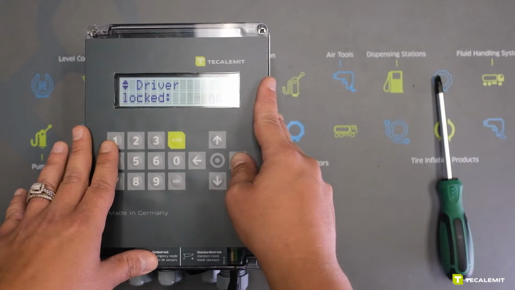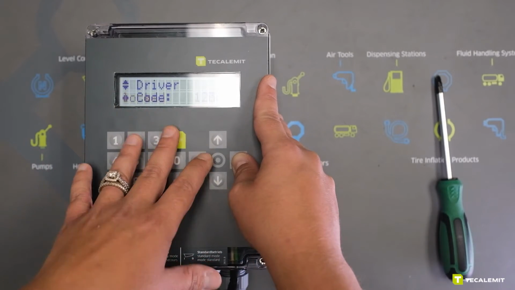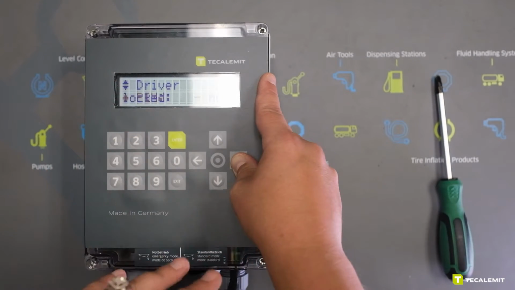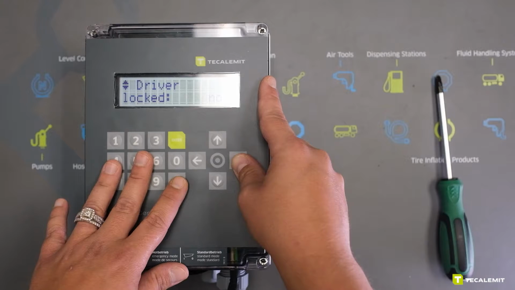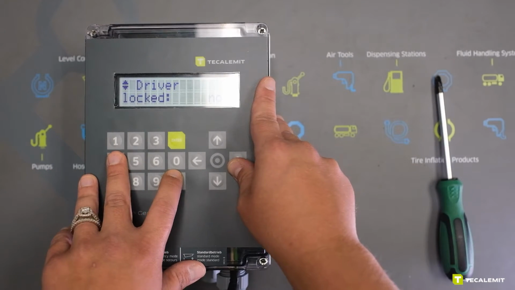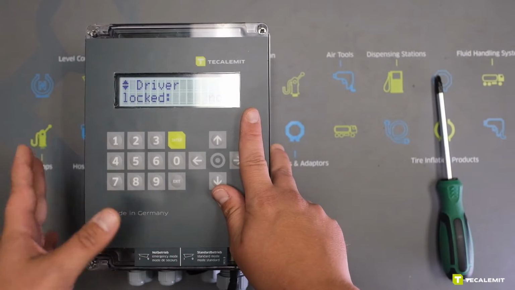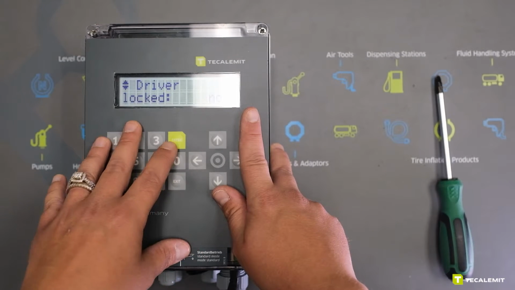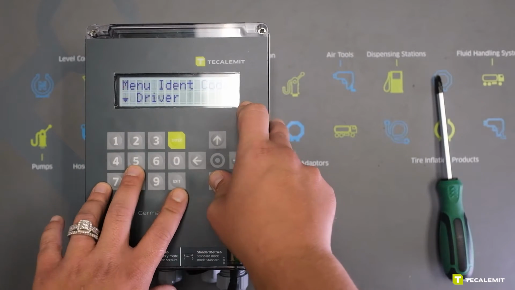You can also scroll through and lock a driver and look at the PIN, all the settings that are going to be in your cloud platform. But if you don't have access to that at the moment and you're needing to lock somebody out, you can go into this menu and do so.